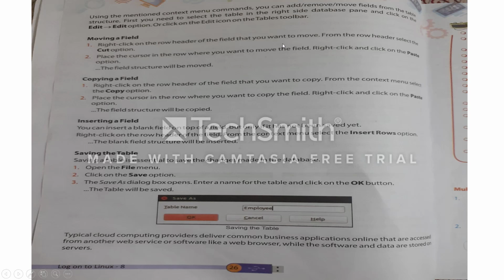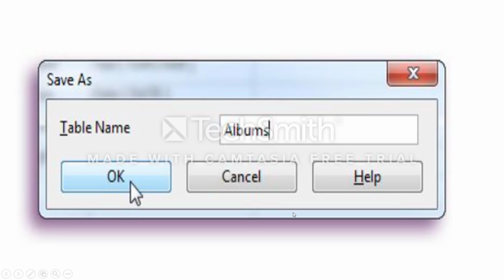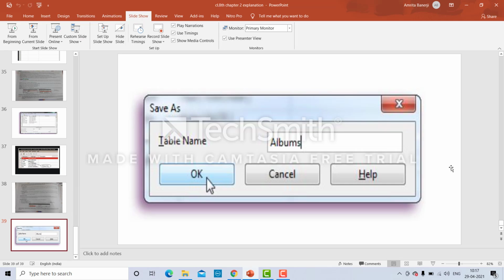And then once our table is ready, we are supposed to save the table. So we will have to go to the file menu again. We will have to click on the save option. It will ask for a name for the table. We will specify the name and then we will click on OK. And this way the table will get created in your design view, children. Okay, so I hope it is easy.